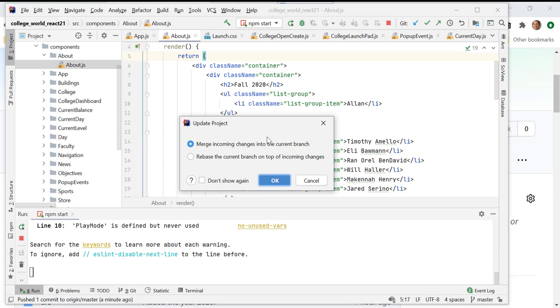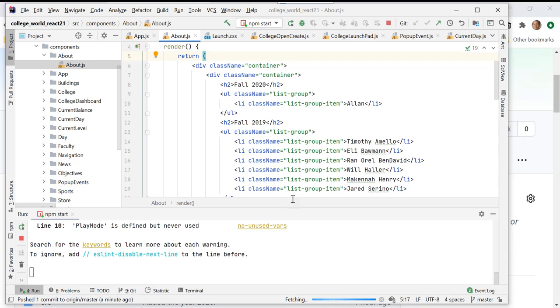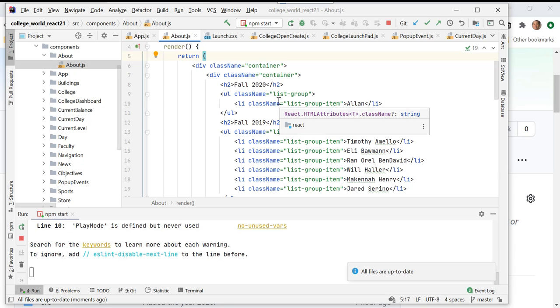It's going to take any changes that are out in the branch up in GitHub, and it's going to pull it in. So it says fetching down below here, but now it's saying all files are up to date. But if somebody had checked a file, it would pull it down.